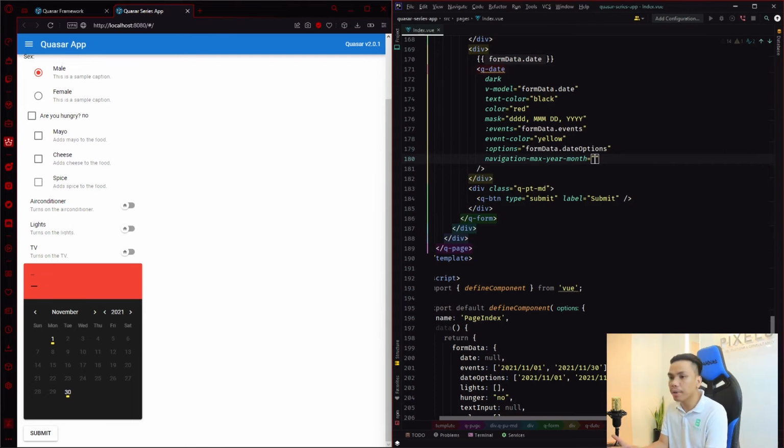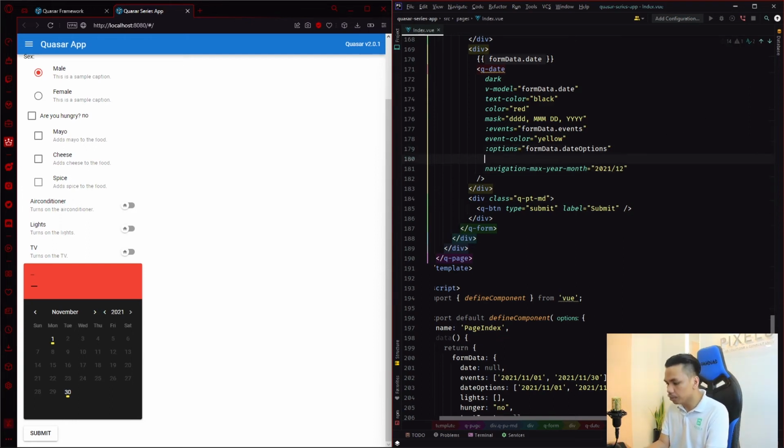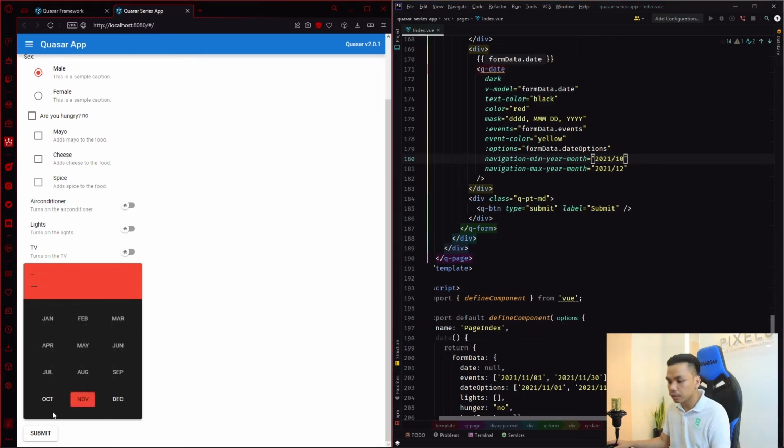So by doing just that, what we're going to get is this output right here. So let's say our maximum is 2021, and then let's set this one to 12, meaning December, and then let's set the minimum. So let's say minimum is 2021 10. So meaning we can view the dates only from October to December. So as you can see, July, August, September, and all of the dates prior to October are non-selectable. But as you can see also, I can only select October, November, and December.